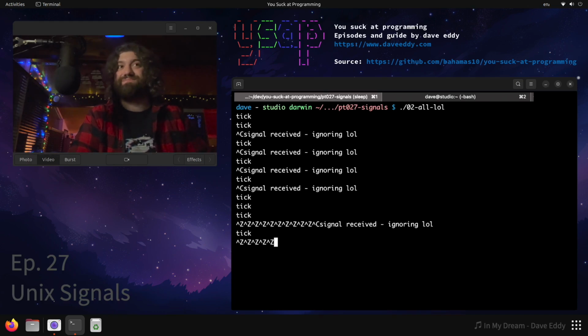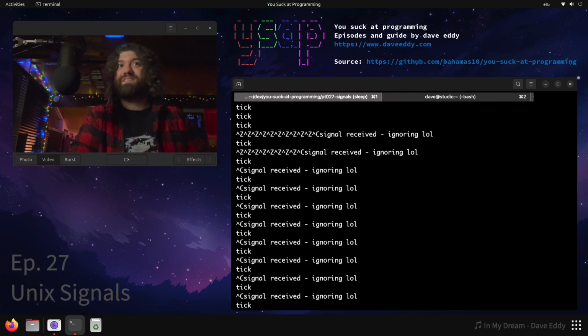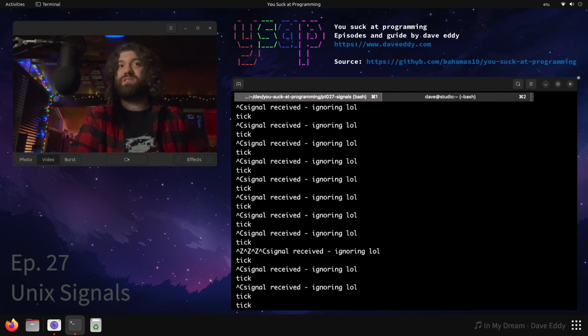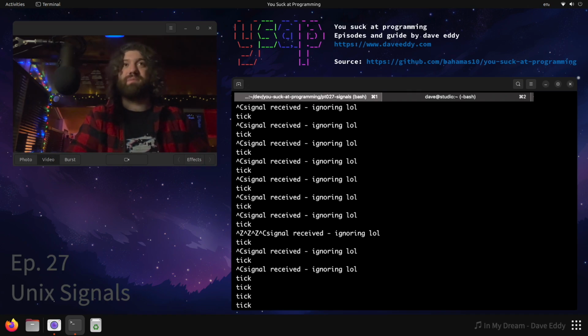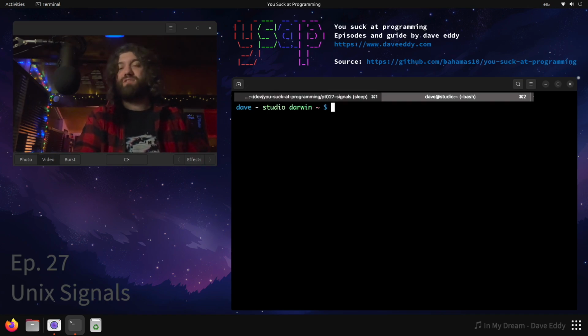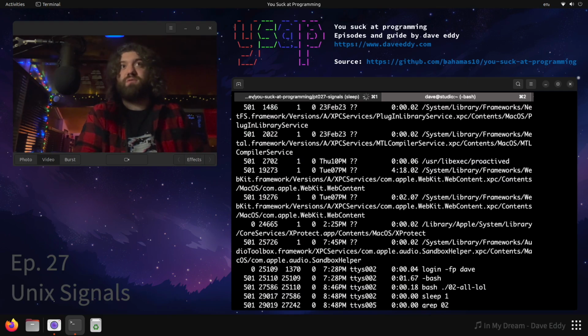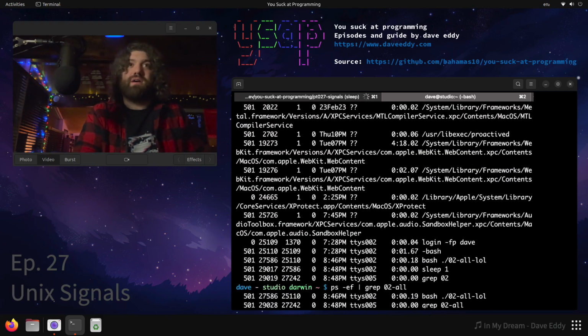Uh-oh. I'm a little bit stuck here. So what do you have to do now? Well, this is where your sysadmin skills have to come into play, because now you have to open a different terminal and you have to find that running process and you have to kill it yourself. From here, we can run ps and we can look for the process that we know is running and is causing us problems. We know the process starts with 02. There's a lot there. How about all LOL?